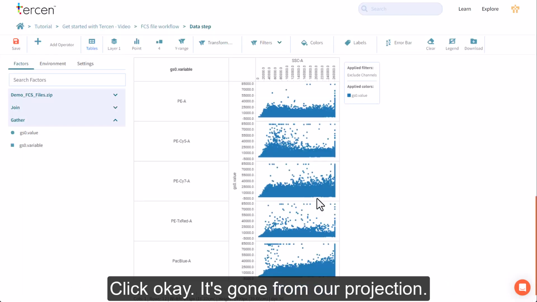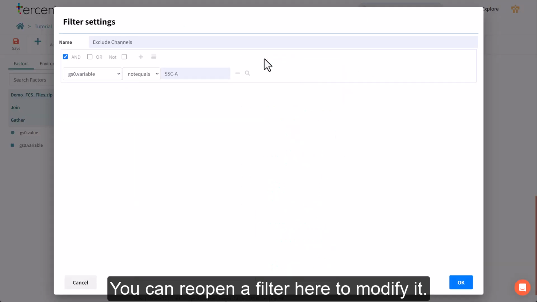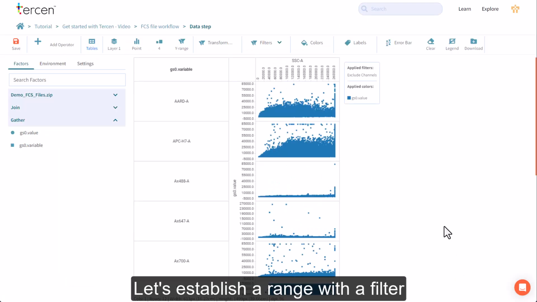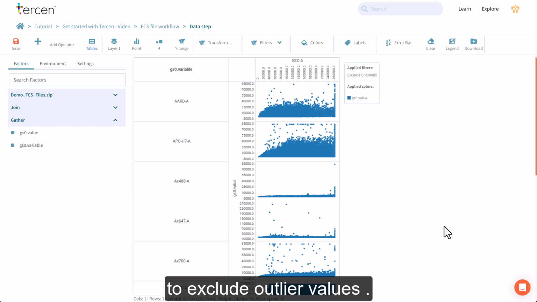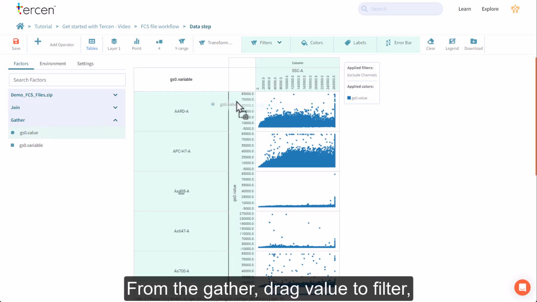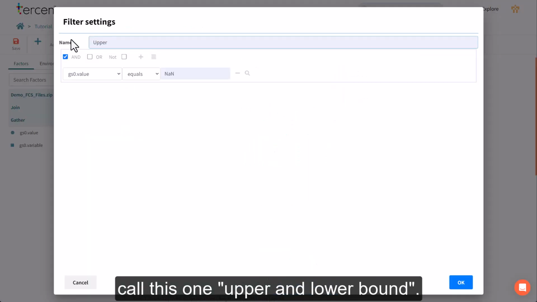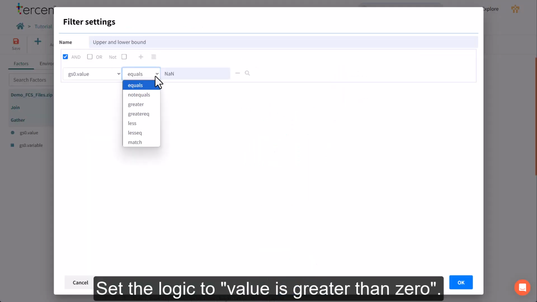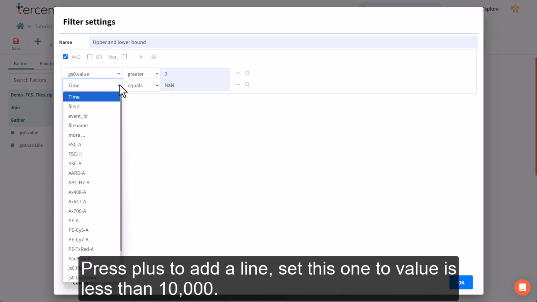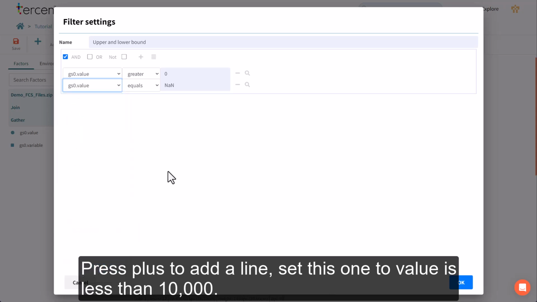It's gone from the projection. You can reopen a filter here to modify it. Let's establish a range with a filter to exclude outlier values. From the gather, drag value to filter. Call this one upper and lower bound. Set the logic to value is greater than 0. Press plus to add a line. Set this one to value is less than 10,000.